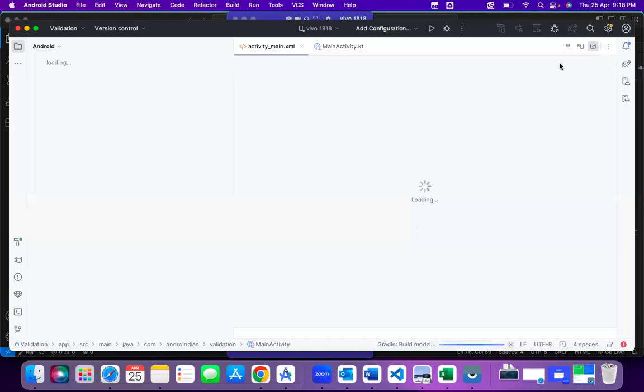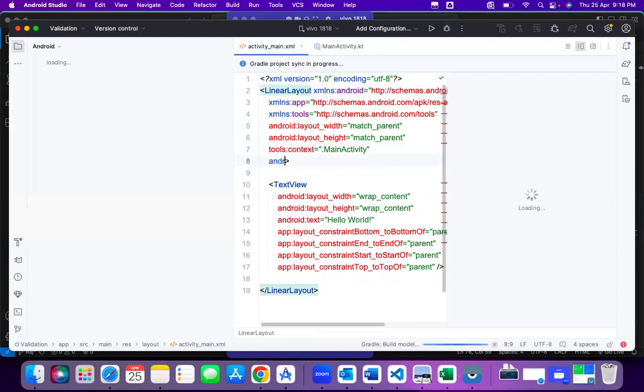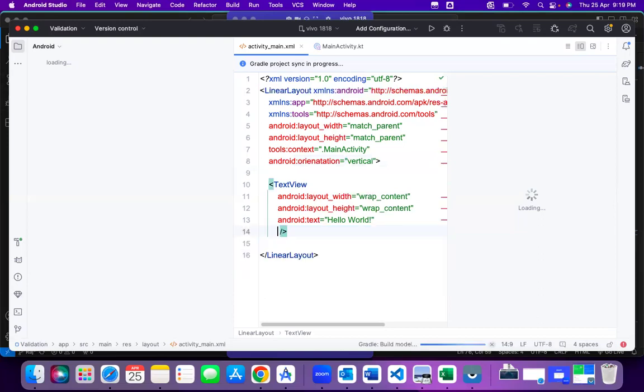So to do that, this project has been created, right? I'm changing this to a linear layout, because here I am supposed to take 2 to 3 different edit texts. That's the reason I'm taking this as a linear layout. Whenever we take a linear layout, it has the orientation, that is android:orientation. So I'm entering vertical. And for this text, I'm changing it from Hello World.